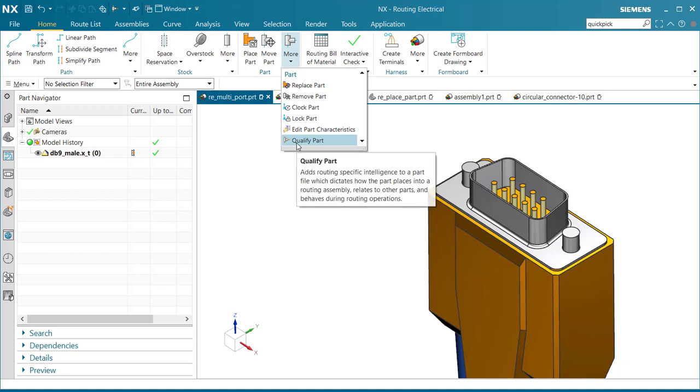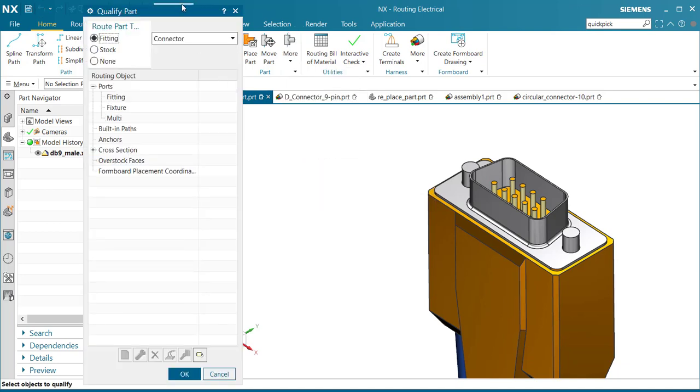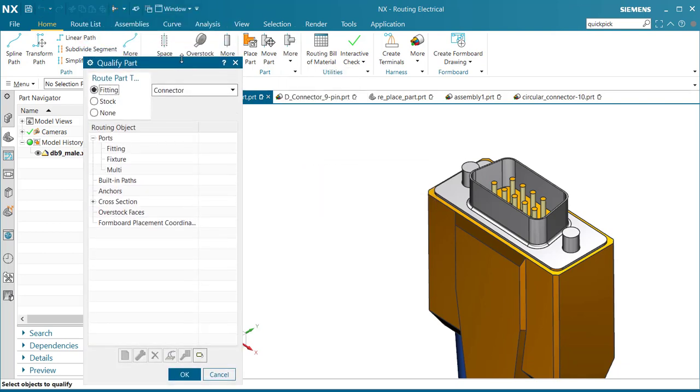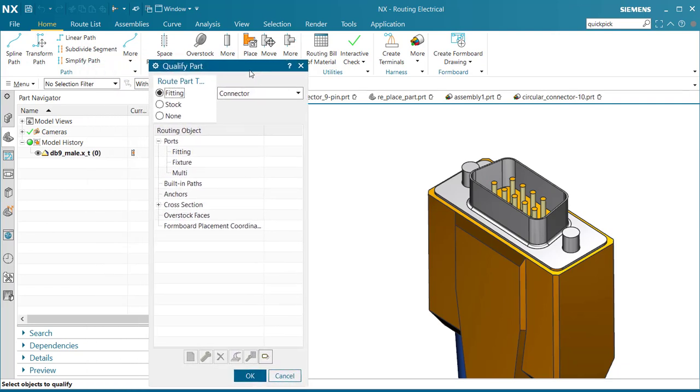The Qualify Part command, located in the Home tab Part Group More Edit Gallery, allows you to define important information about a part file specifically for use in an electrical routing assembly. It is essential that you qualify part files such as connectors that you will use in your assembly to take full advantage of the electrical routing application.